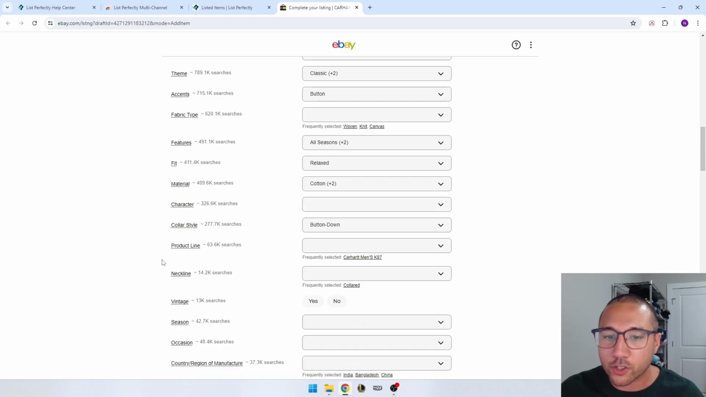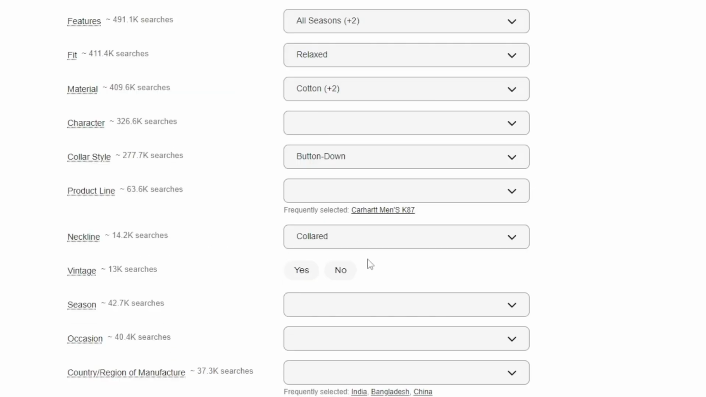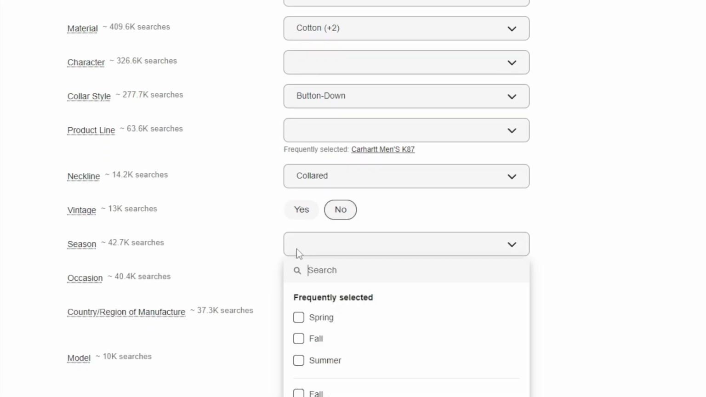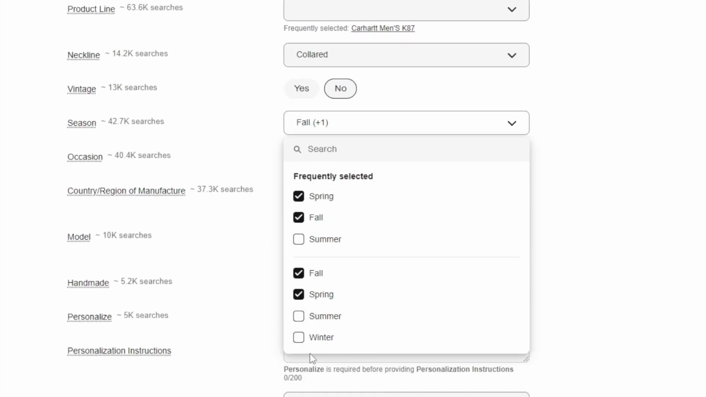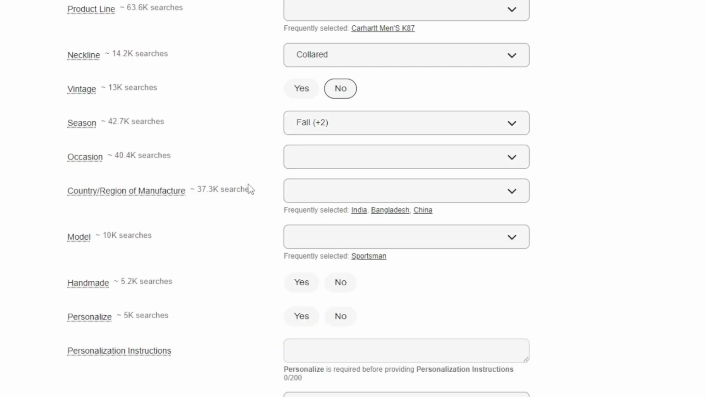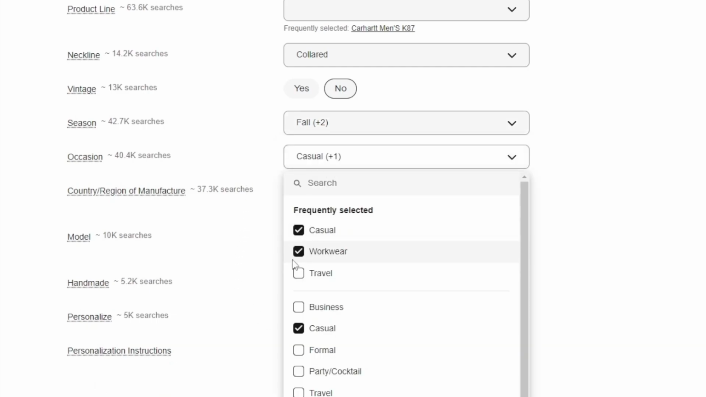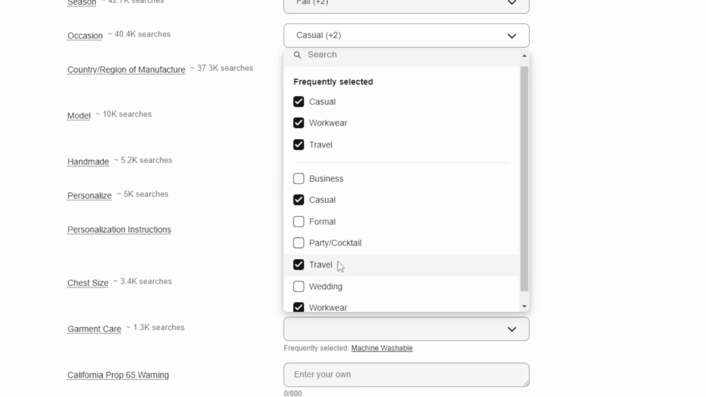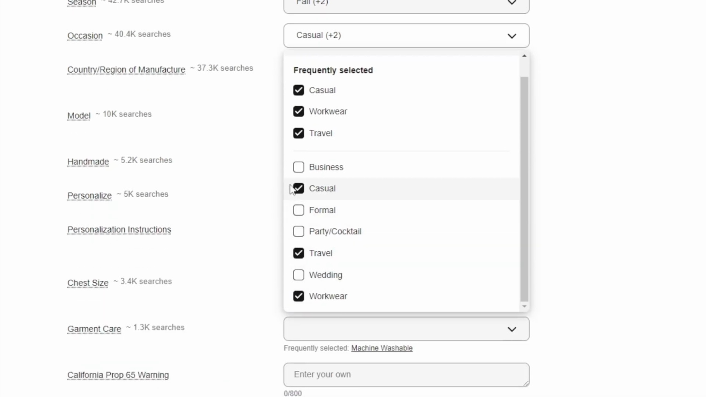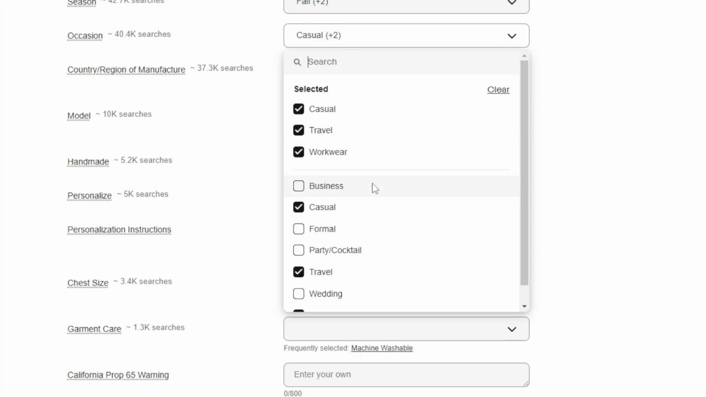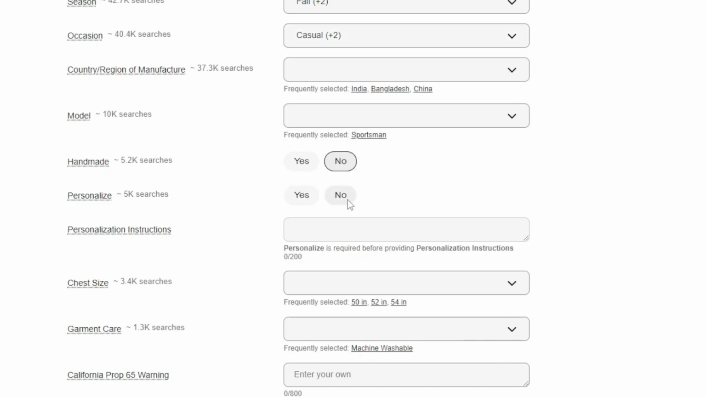It's a Carhartt shirt. Then neckline, collared, not vintage. Season here, definitely not winter since it's short sleeve. Occasion, we got some casual, workwear, travel, and nothing else applies. Sometimes I do stretch it a little bit, like for example, if it's a nice button-down shirt, I'll put it as party and cocktail. Handmade, no.